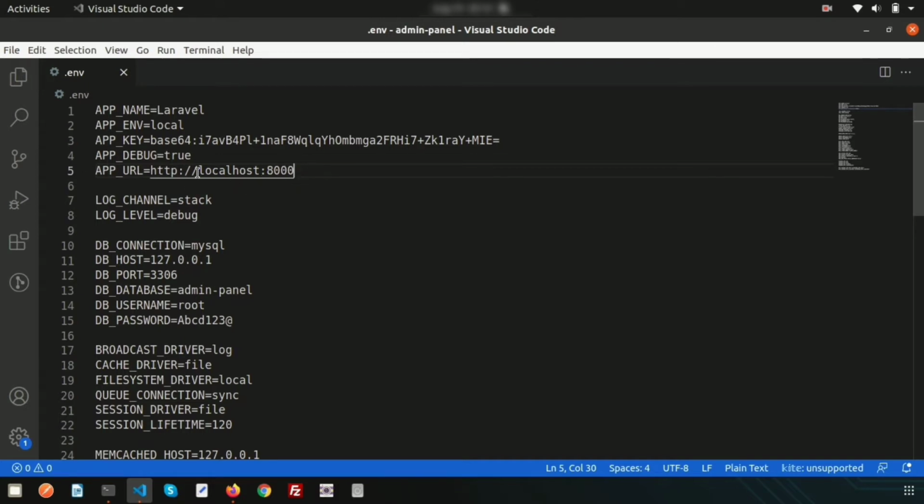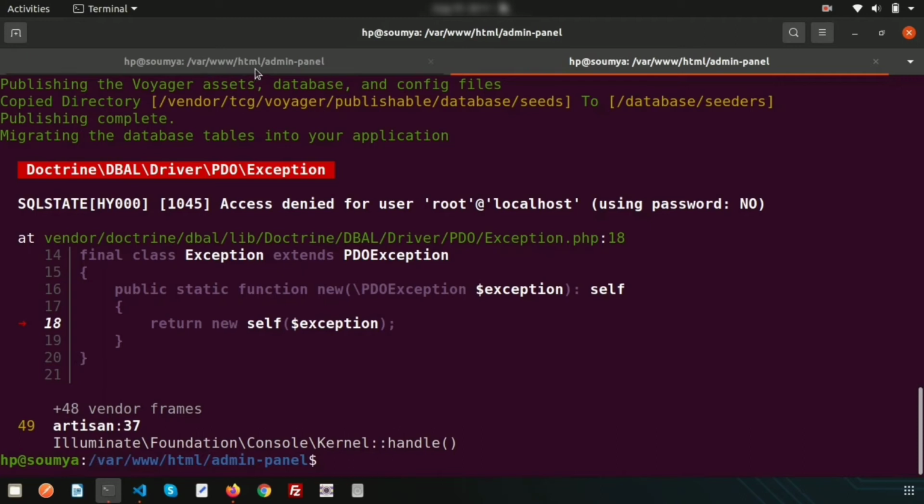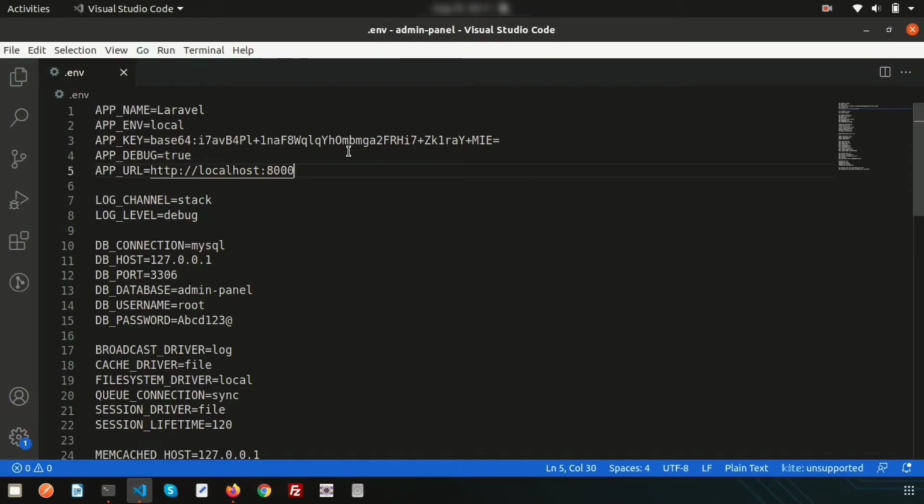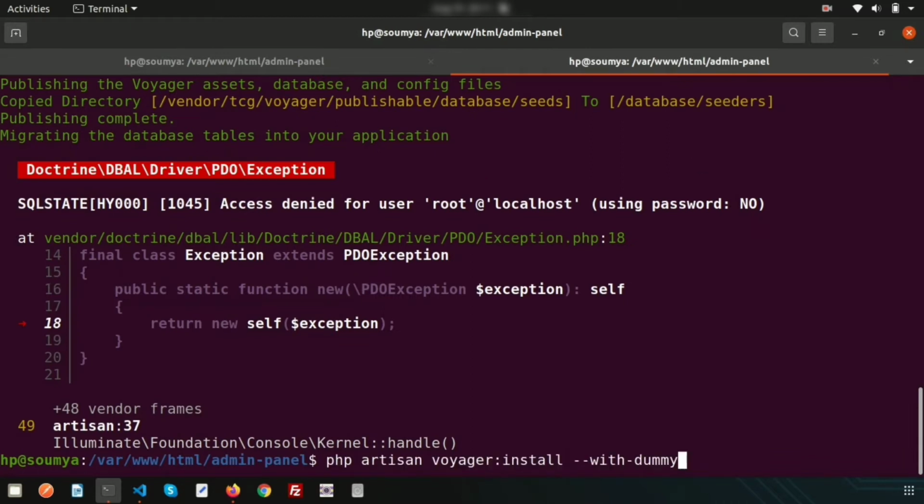Okay, so this is the app URL. If you are not using this port, then you can use another port, and in that case we need to use that other port here. As it is 8000, we need to use 8000. Okay, so that's simple. Now I'm just going to install this again.